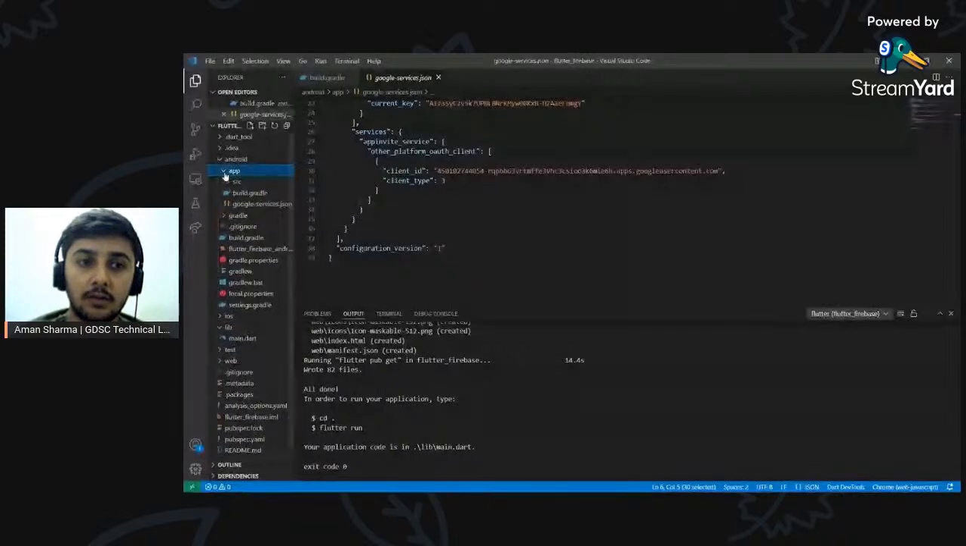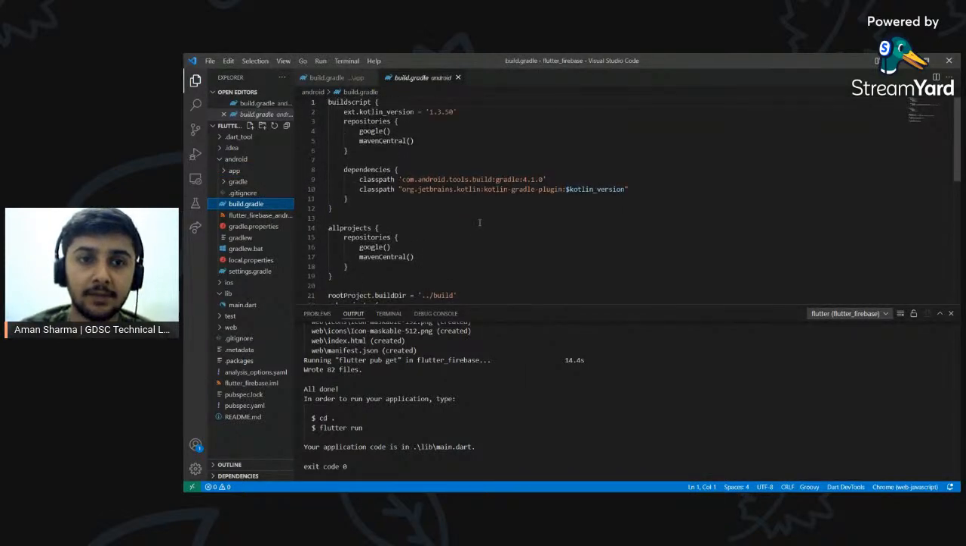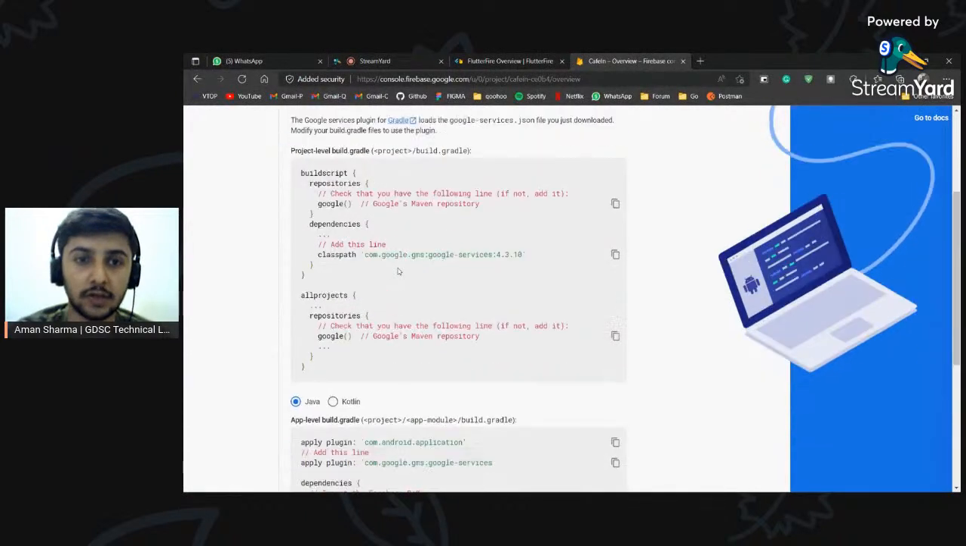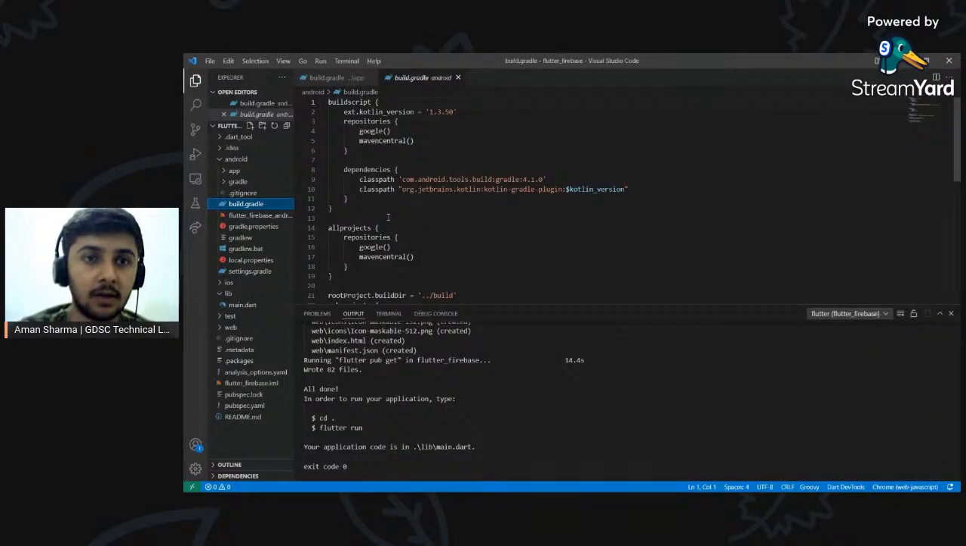If you go inside the Android folder, you will find that there are two build.gradles. The first one is present inside the app folder. This is the app level build.gradle, and the other one is present inside the Android folder. This is the project level build.gradle. So let's quickly open this one and go through the instructions. The first instruction is under the buildscript section. We need to check that Google's Maven repository is present. Under buildscript, we have Google's Maven repository present, so we need not add it.